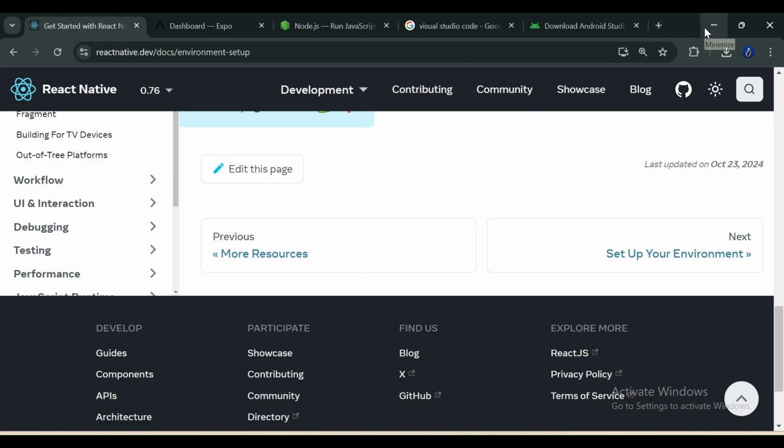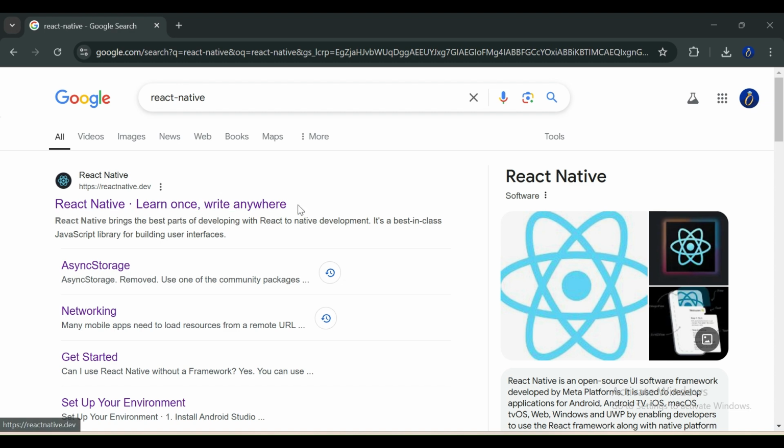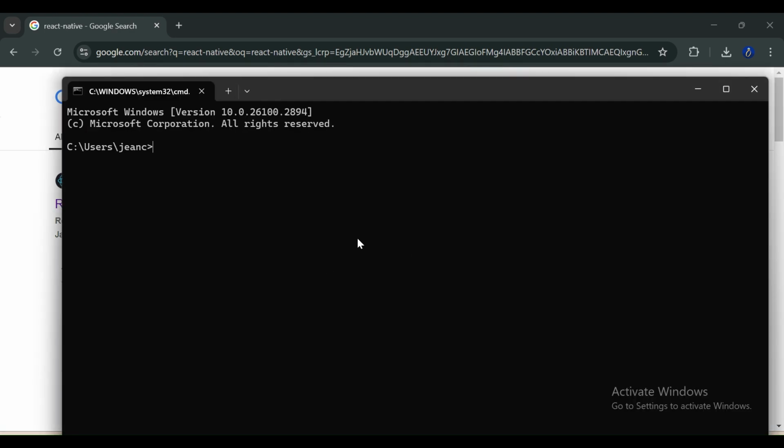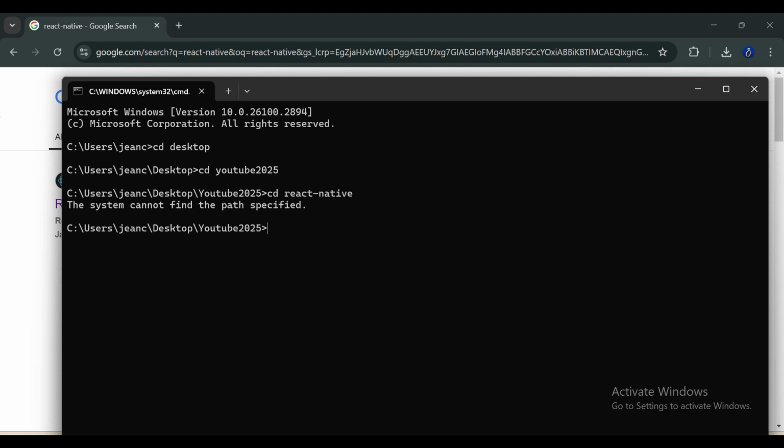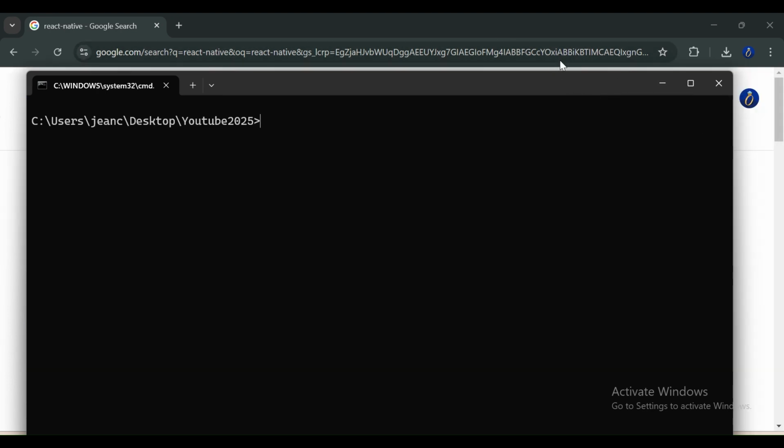Thank you. Now I just want to open my terminal, then look for my folder YouTube 25, then look for React Native. React Native is not there, so I'll create a folder called React Native. Good, I'm there, right? First, you need to run this command.